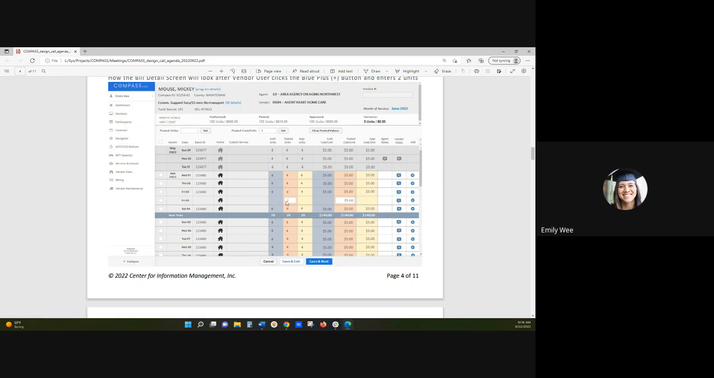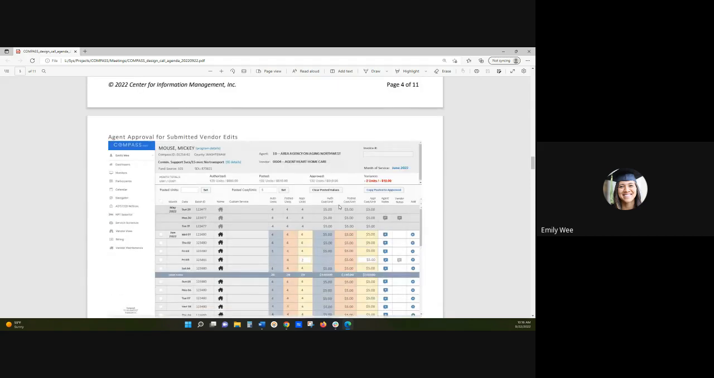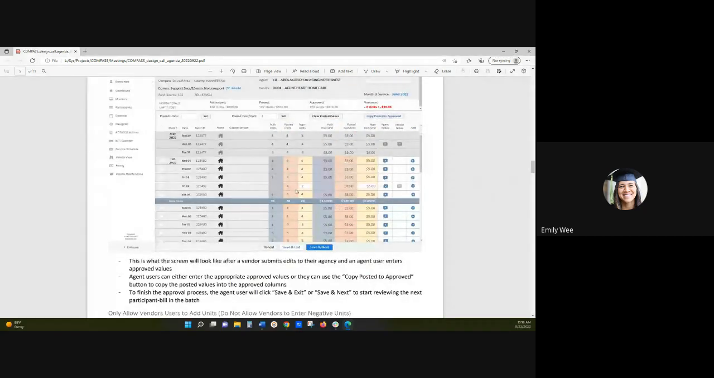And then you would just enter however many additional units that you provided. So in this example, this means that 6 units were provided for Friday. It doesn't mean that 2 units were provided. And that's literally as soon as they would submit it, then this is what you guys would see.